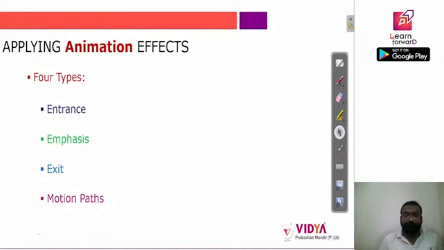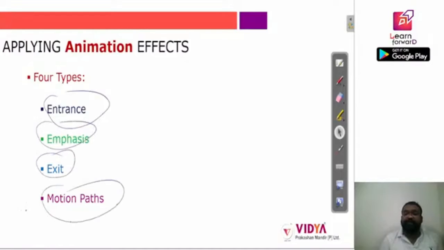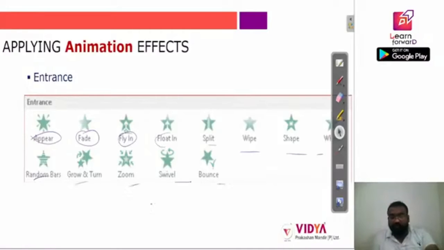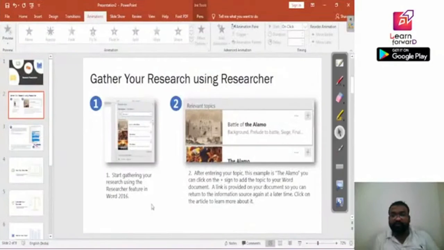So in a PowerPoint presentation, basically we have these four types of animation effects: entrance, emphasis, exit, and motion path. Let's see what these are. In the entrance, you will find that they will be shown like this: appear, fade, fly in, float in. These are the different kinds of animations that you can apply on this entrance part. So let's see and check what they are. How can you go for this? First, we will see that.